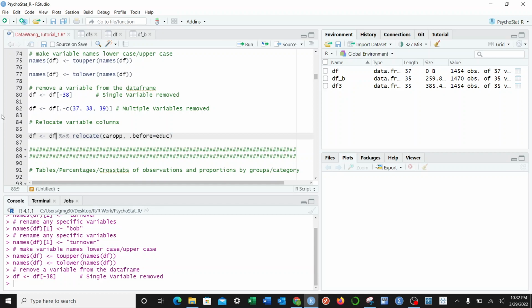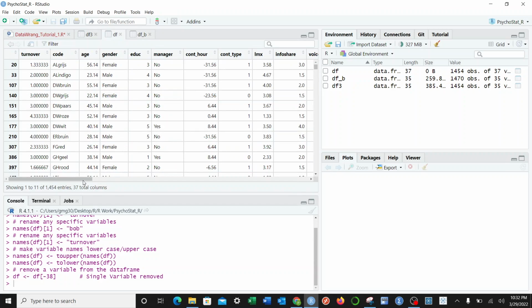So what this is saying is, take the current data frame df and then pipe it, so do something to it, and specifically relocate the career opportunity variable, and then .before equals education. This is where I'm saying, okay, take the career opportunity variable and relocate it to be before education instead, because remember, currently it's in the middle, it's all the way down here, and I want it to be before education.